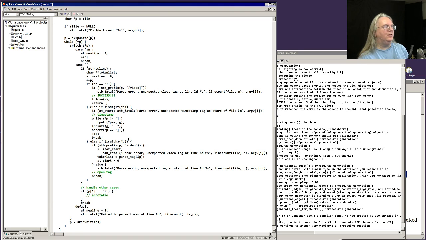Annotate. Comment from user being replied to.